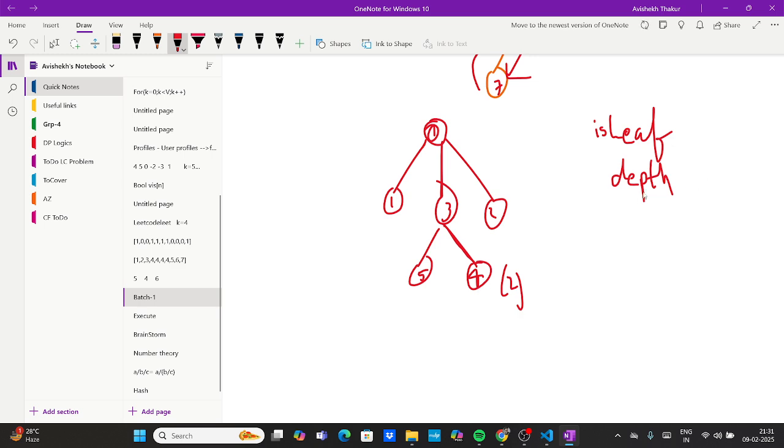So you have to calculate whether the node is leaf, what is the depth, and also, what is the parent of that node? So parent, you know, right? For 4, what is the parent? 3. For 3, what is the parent? 1. For 1, the parent is 0. Right? So parent is just the one directly above, that's all, okay?